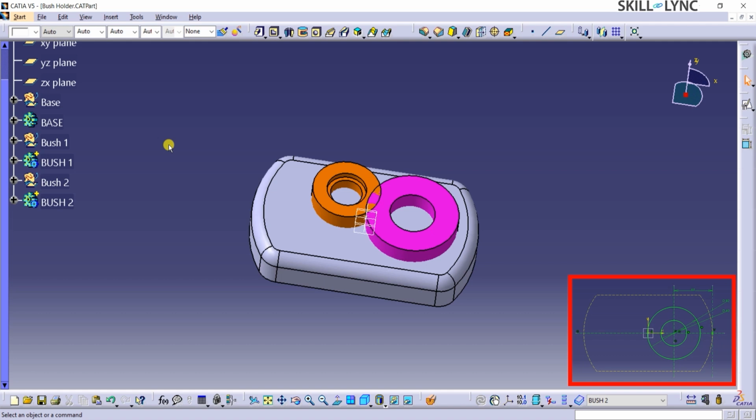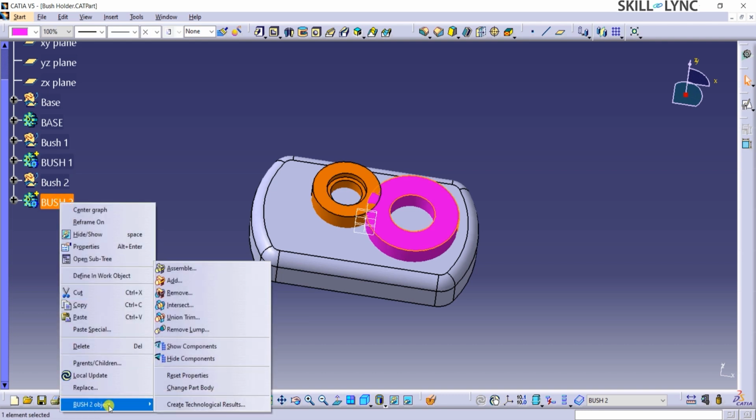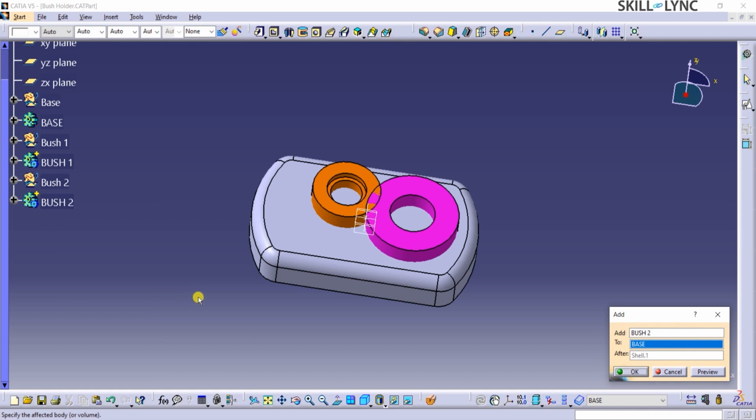Next, we shall use a new Boolean operation called add to combine both bush 1 and bush 2. This operation combines the two bodies into one. I will right-click on the bush 2 part body, then click on bush 2 object, and then click on Add. In the Add definition window, we can see that bush 2 is populated in the Add field. For the 2 field, I will select bush 1 part body from the specification tree.